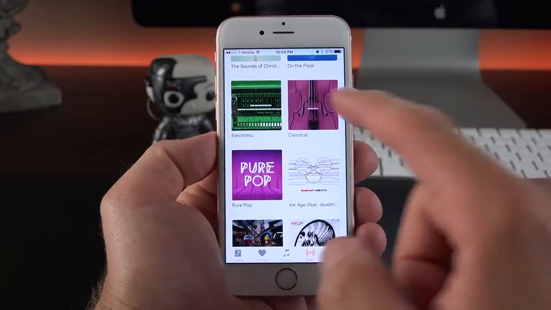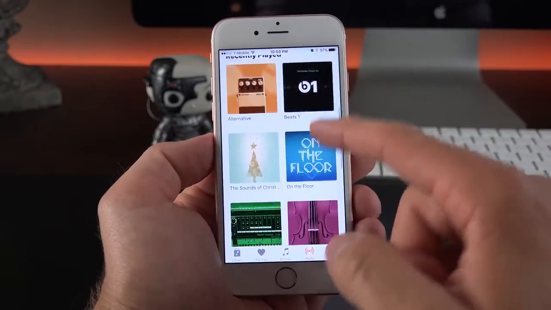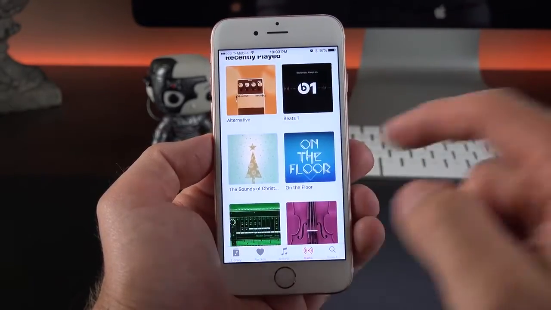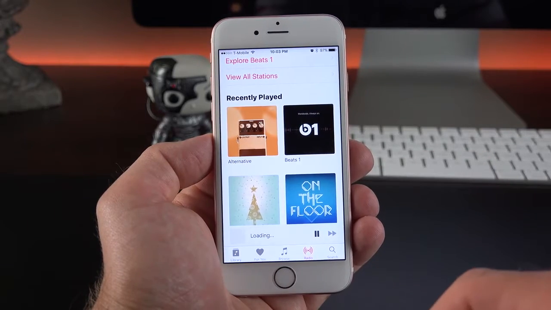We also have radio, which I actually use a lot. So this is, again, a curated radio station. So you have Beats One here as well, but I often listen to alternative, which I like a lot.